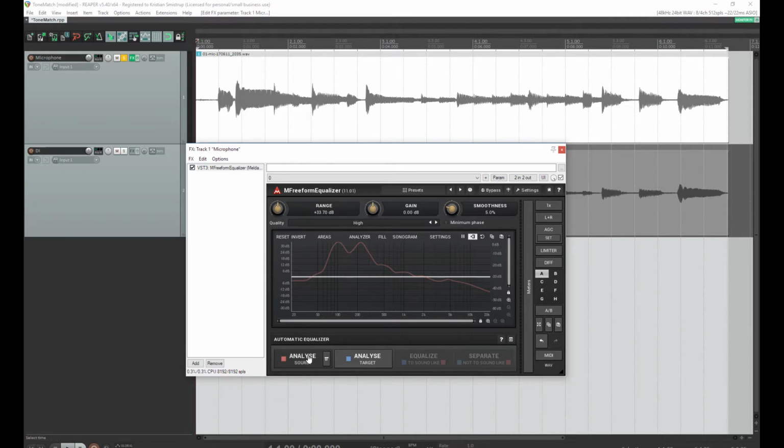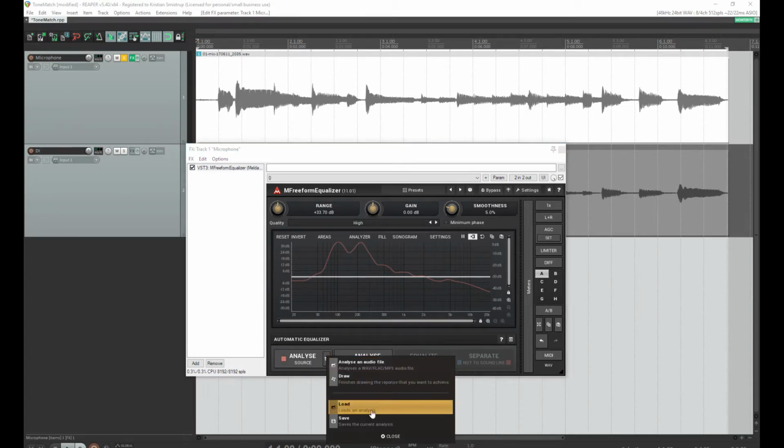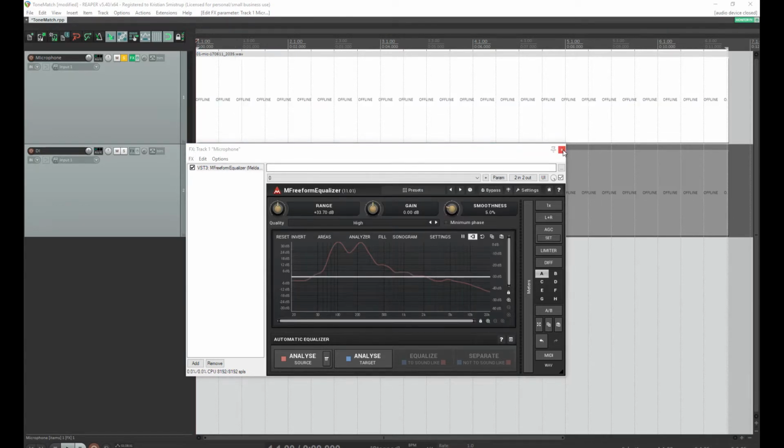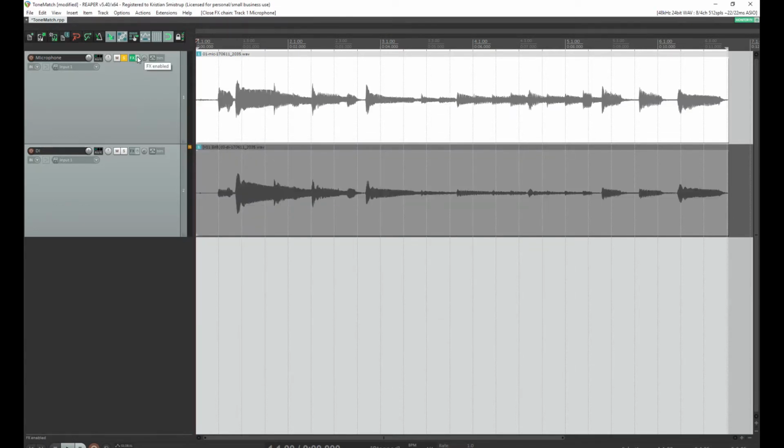There are several ways to transfer this graph to the next track, but the most foolproof one is to save this analysis. I have already a folder called Acoustic Tone Match, and I'm going to do this. I did this beforehand, but I'm just going to use this one. And do I want to rewrite the file? Yes, I do. So we can close this, and we can just turn on the effects processing on this track.